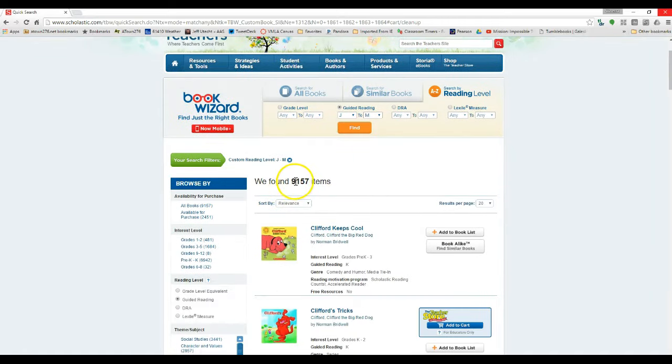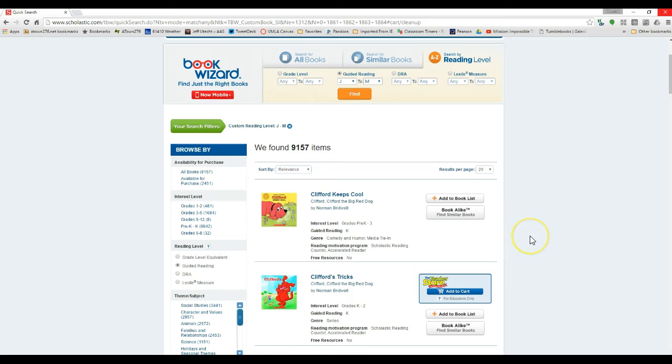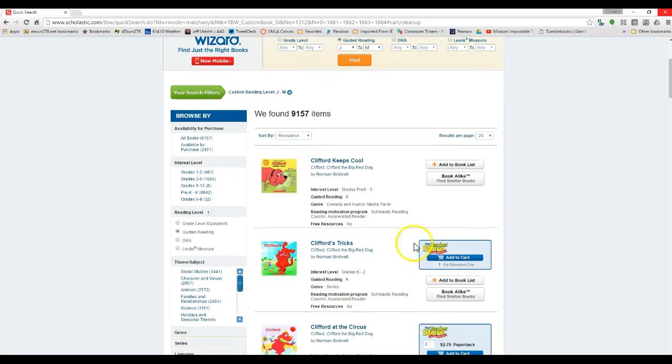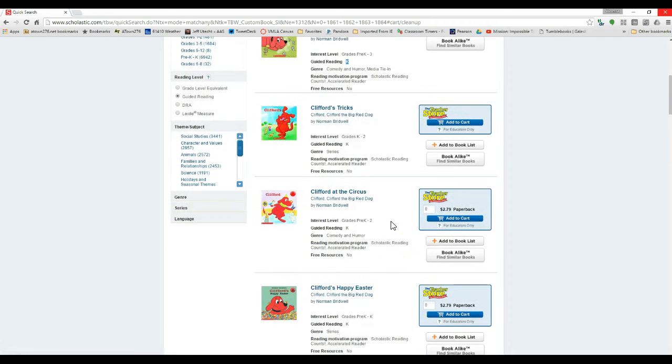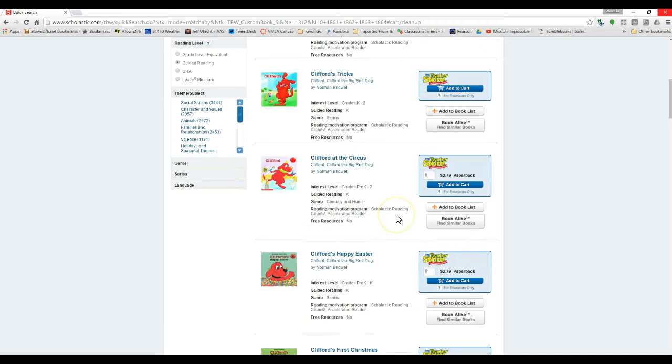And inside here, there are 9,000 items that Scholastic has in Book Wizard that would be just right for me and what I'm looking for. And it's telling me right here the level. I can add it to my book list if it's one that I have in my catalog in my classroom library. Or I could go through here and add it to my cart, which is an option for educators only.